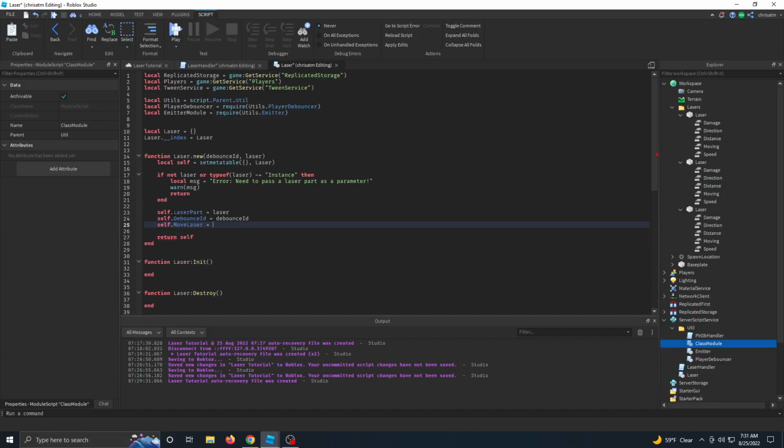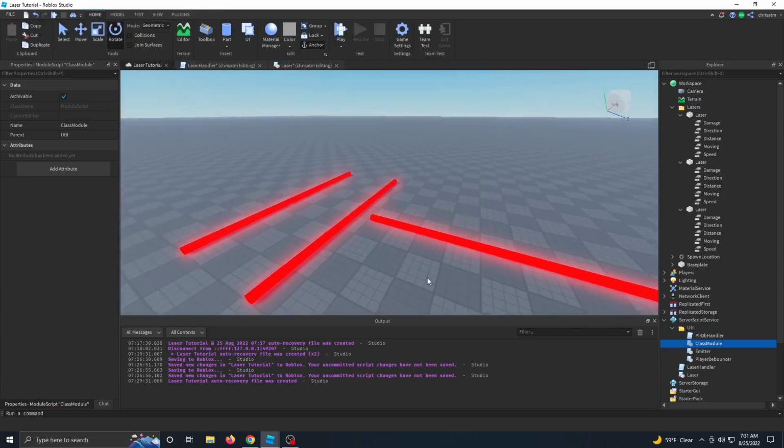And how we're going to do that is by calling our laser part, and then we're going to find the first child of a value called moving, and we need the value of that. And then we'll say if that value doesn't exist, then we'll just say it's false. So when we call this moving value, what it's looking for is the moving object value that we added to these lasers.